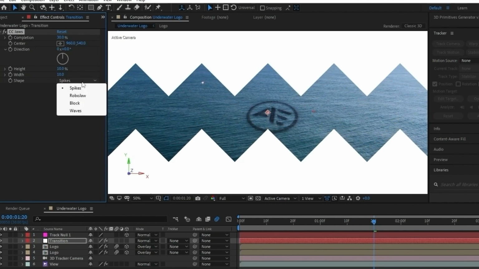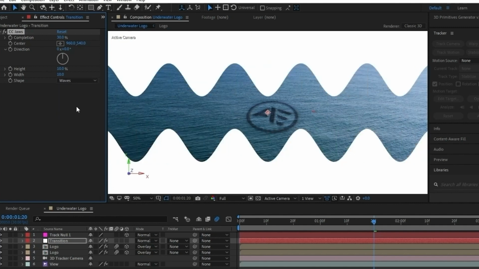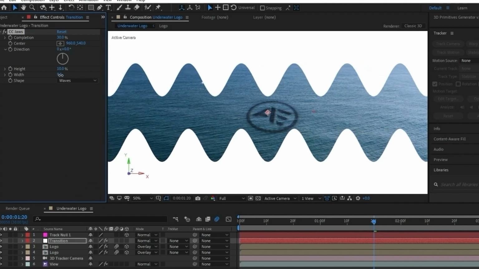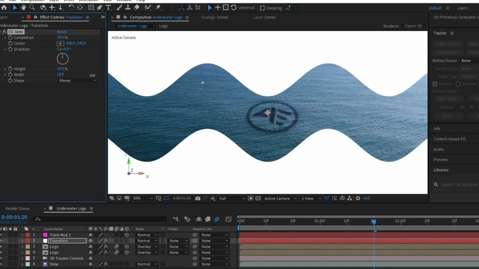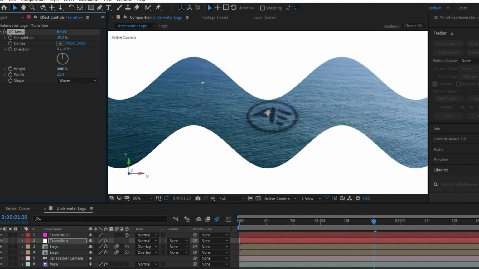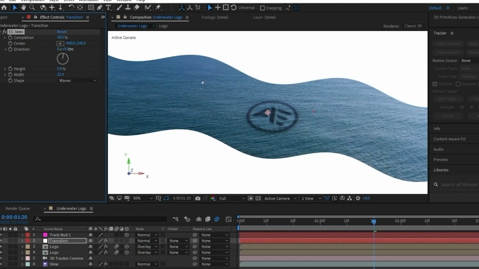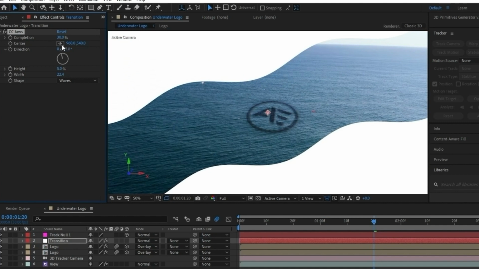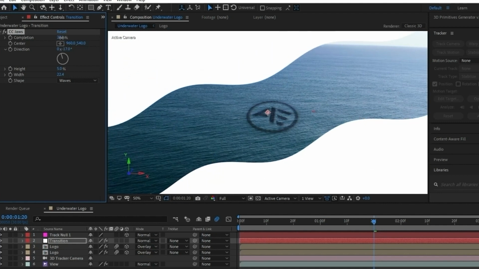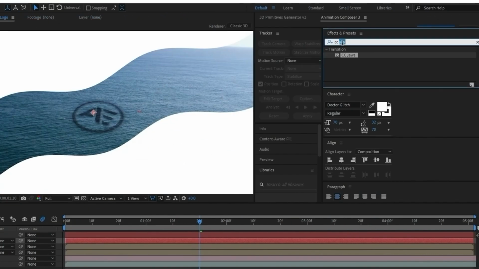You can also choose a shape. I'd prefer waves. If you want to add color, use the gradient ramp effect.